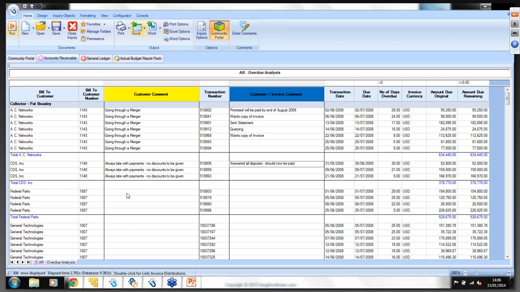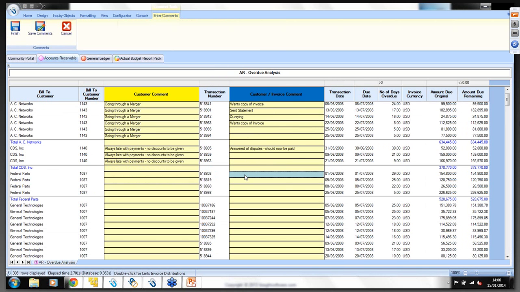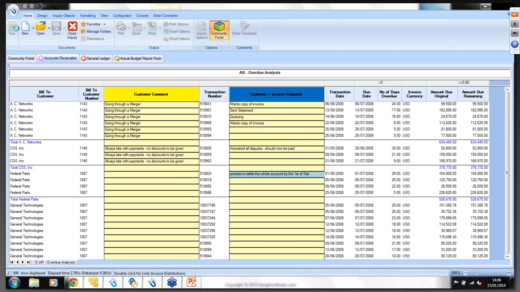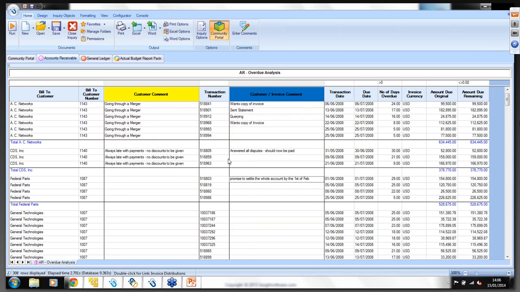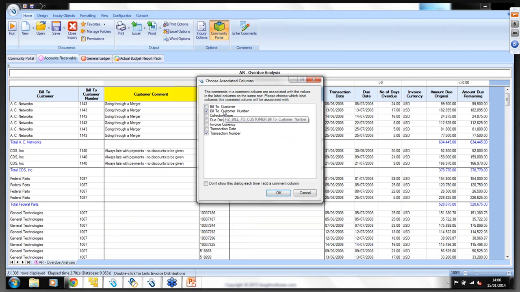To add a new comment, you double click the column. We can then type in to say that for this invoice they promise to settle the whole account by the 1st of Feb. Oh look, no typing errors. Once you put in your comment, you then save the comment away, and then we just finish that off. And then that's saved. Every time you open this report, provided it's got this combination, and if I just right click on here, you can see those associated fields. So you can see that I'm doing this comment column association of the customer number and the transaction number.